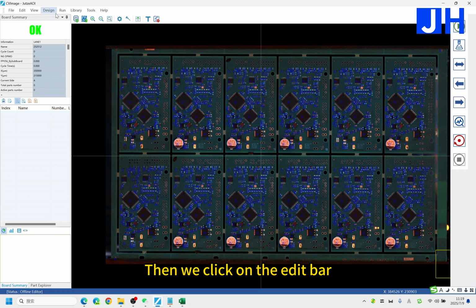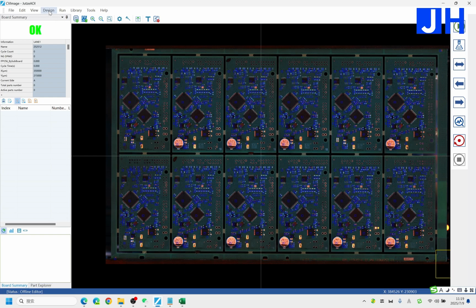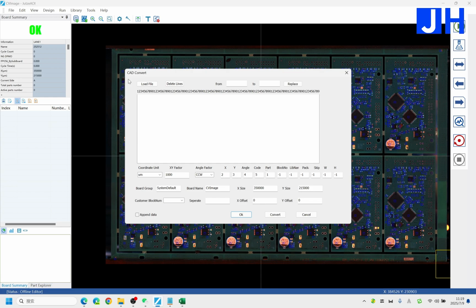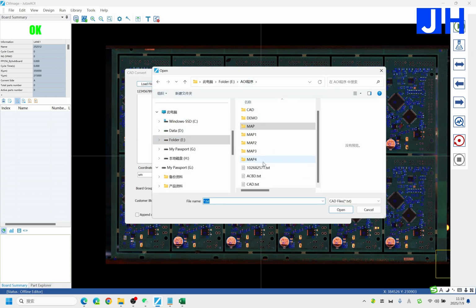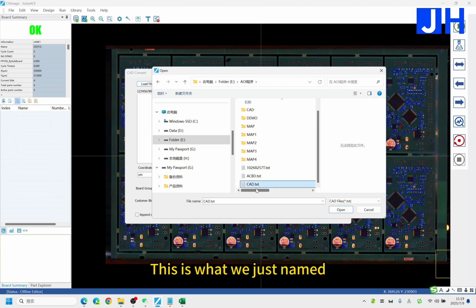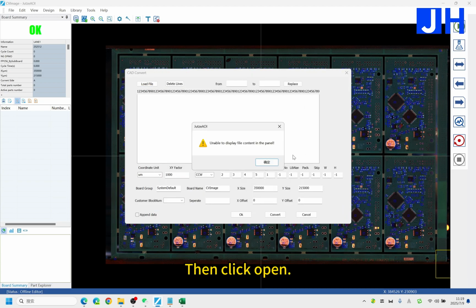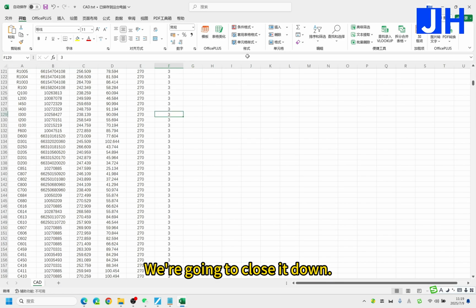Then we click on the Edit bar. In the Edit menu, import CAD. Select the file we just named. This is what we just named. Then click Open. This is problematic. We're going to close it down.